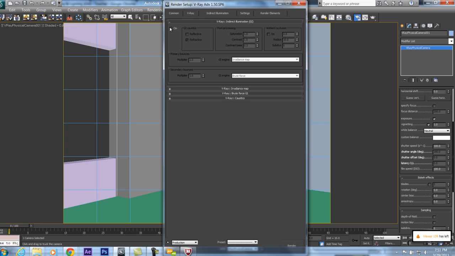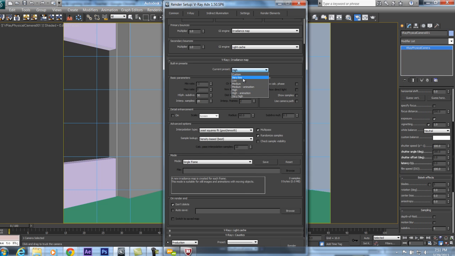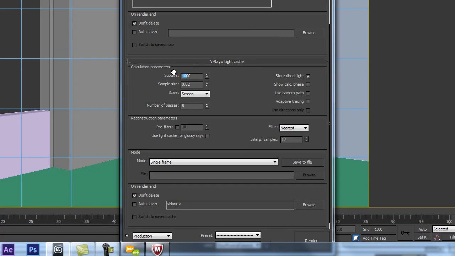Next one is going to be global illumination. I'm going to activate and use primary irradiance map and secondary light cache. And in irradiance map, I'm going to use very low settings. I'm also going to lower my hemispheric subdivision and interpolation samples to 35 and 15. Here the light cache I'm going to lower to 500. And as you see here, my number of passes is the number of my processors. I have 8 cores, so it's going to be 8.